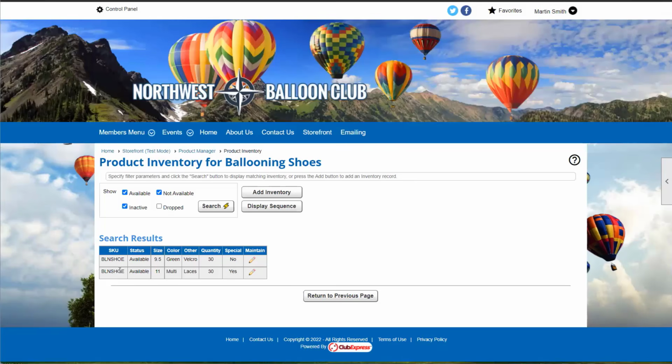So right now I've gone ahead and set up 2 different inventories. Right now we have this option right here where our shoes are available. The size is 9.5, the color is green, and they are Velcro shoes, and I have 30 of them. And then the other variety of this shoe I have are size 11 in multicolor with shoelaces, and I also have 30 of those.